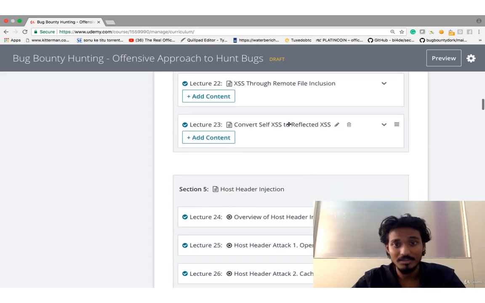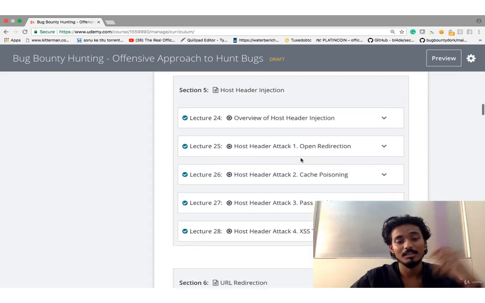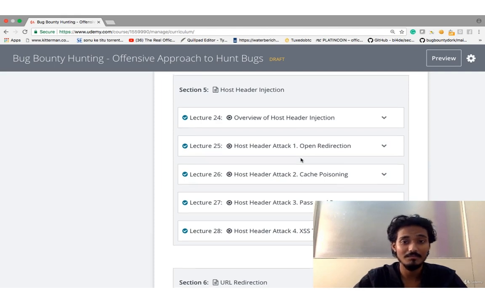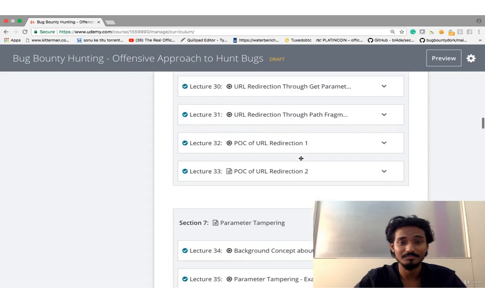Then we'll see something different: converting self-XSS to reflected XSS also. So we'll see every bug, from medium level bugs to high level critical vulnerabilities. We'll see host header. Some people say a host header won't give you bounty. No, host header can give you a bounty of 500 USD. Okay. So then we'll see URL redirections. It's so simple to find URL redirection on any website.